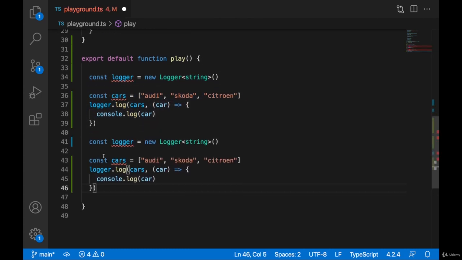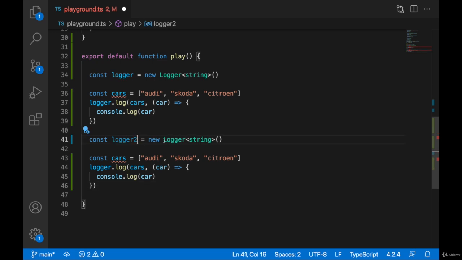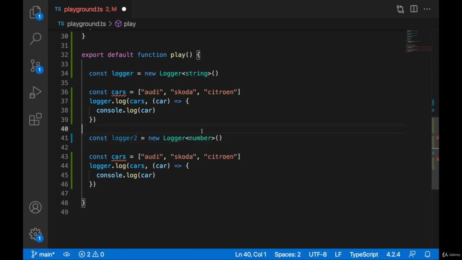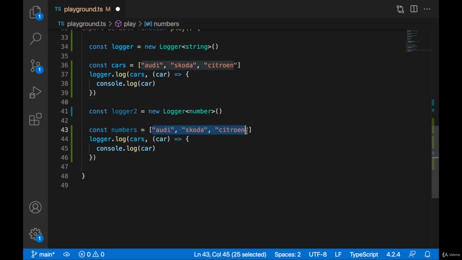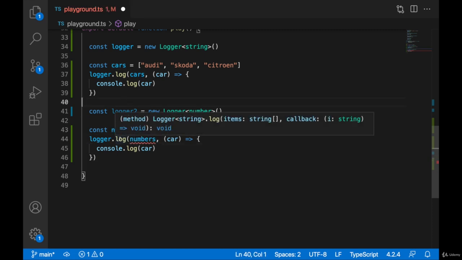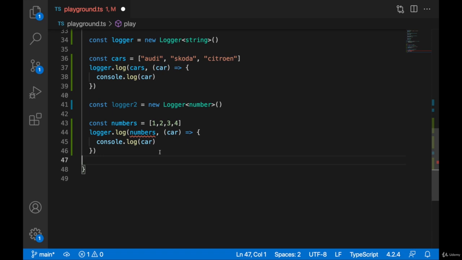I can specify here logger. I will call it logger2. I'll create a new instance of a logger, which will now be a logger of the numbers. It will be, let's say, numbers, and it will work with the numbers, let's say 1, 2, 3, 4. Now I will pass the numbers, and when I hover over the log function here, let me see, number, we are specifying to log.